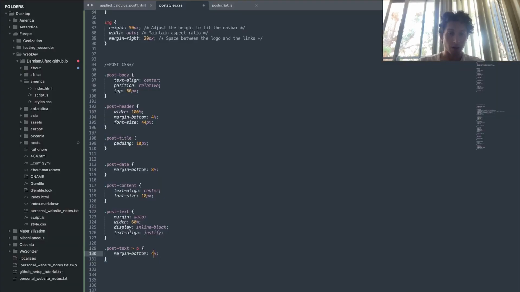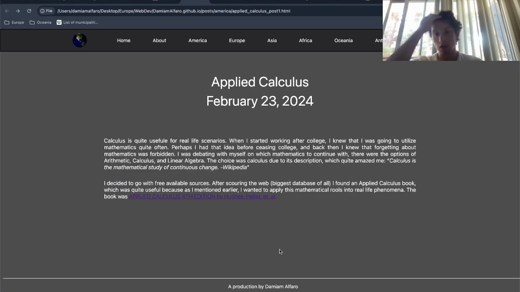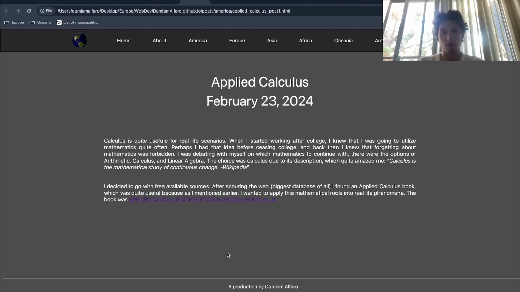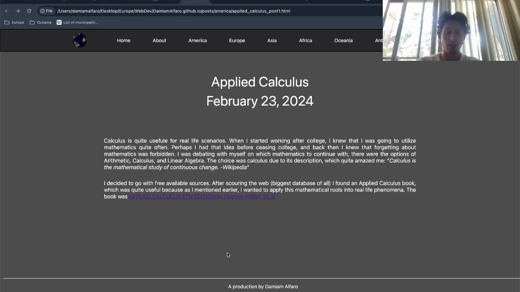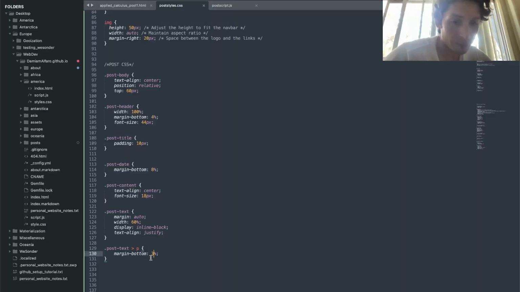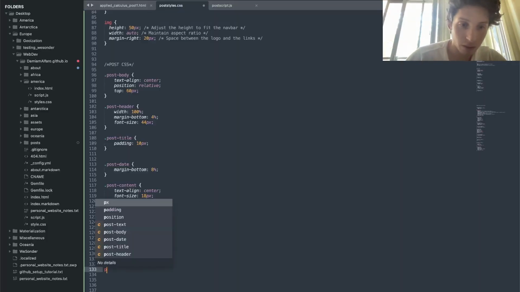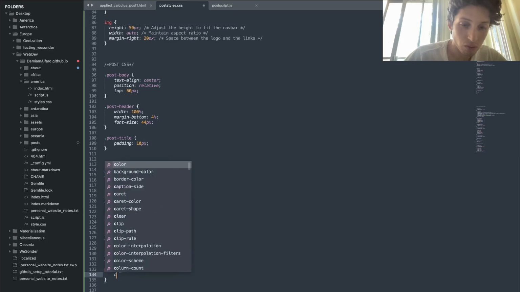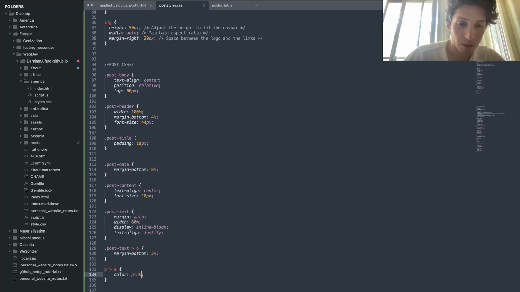Okay, not so much. Nope. A little more. Not so much. I think 3 is fine. Now, color. Pink, I think that's how.